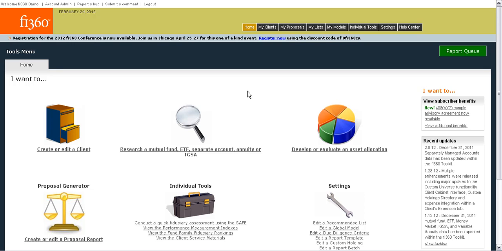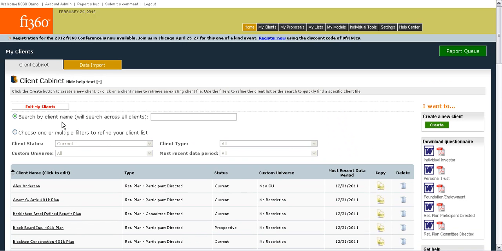The My Clients section is the central repository of client information in the fi360 Toolkit. From this section, users can create investment policy statements, evaluate client asset allocations, enter fees and expenses, enter investments, and create client reports. Users can access My Clients by clicking on the menu bar at the top of the page and going to the Client Cabinet, or by clicking on the Filing Cabinet icon on the main Tools menu page.